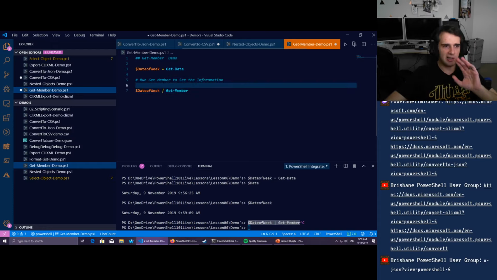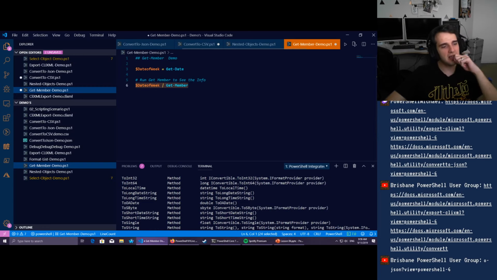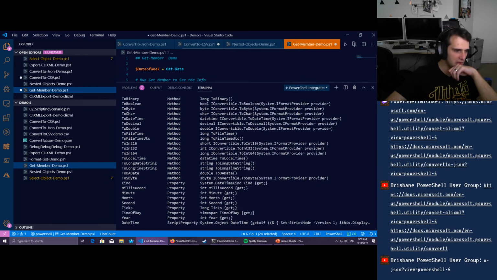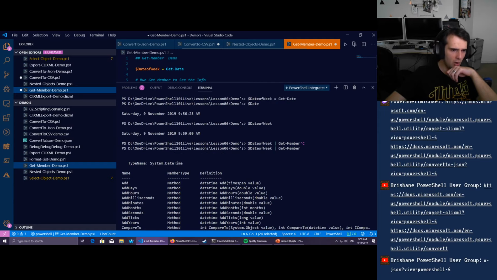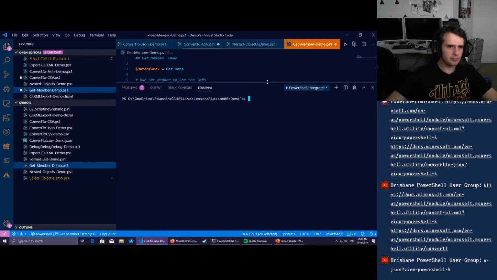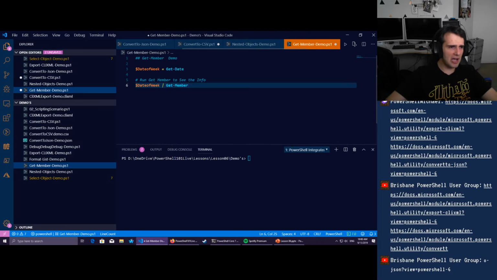So essentially, info, I'm just going to call it info so I don't have to write full words. Essentially run this and you can go, okay, these are my methods. Now these are my properties. Sweet. We can see that there's a kind property, millisecond, ticks, time of year. There's a whole bunch of interesting properties there.